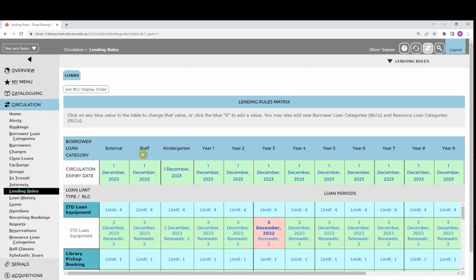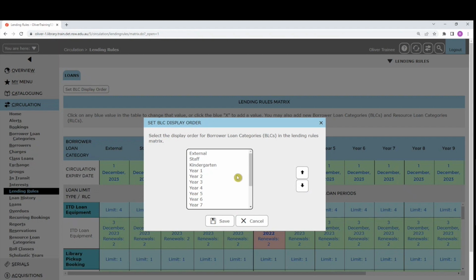If you need to change the order otherwise, at the top of the screen there's a button labeled Set BLC Display Order. BLC is short for Borrower Loan Category. When you select BLC Display Order, the borrow loan categories are listed, and to change the order they're displayed in, you can highlight one and use the up and down arrows to shuffle the order. I might just move external to the end.